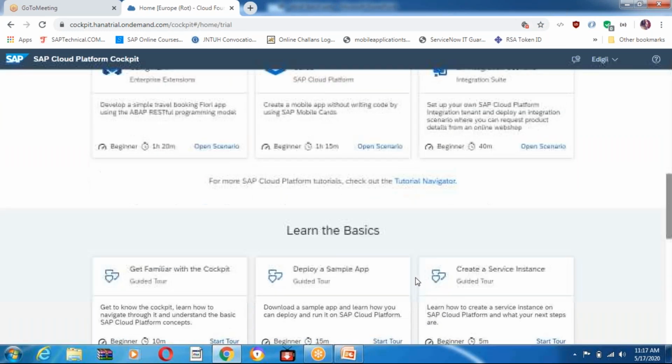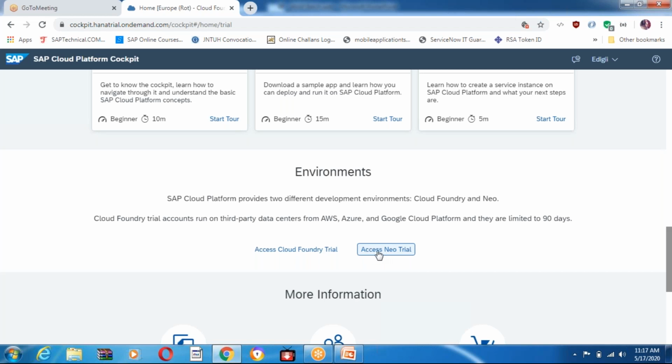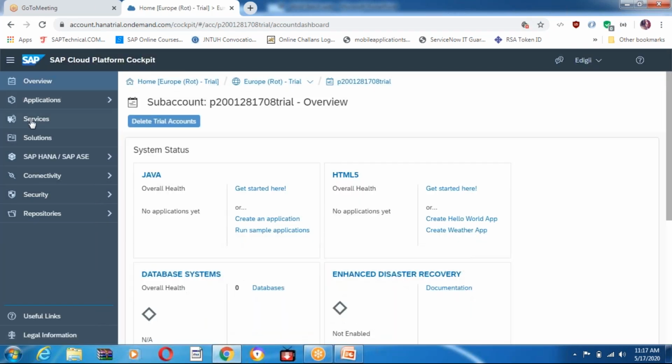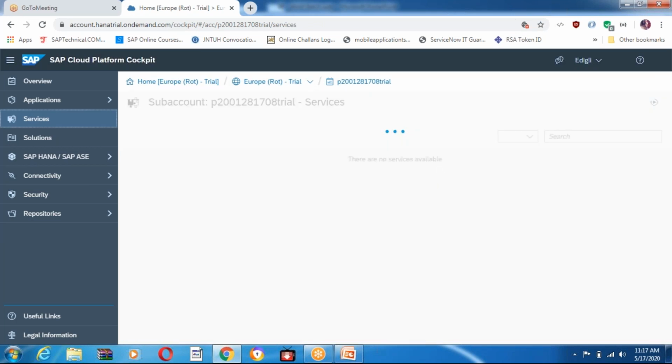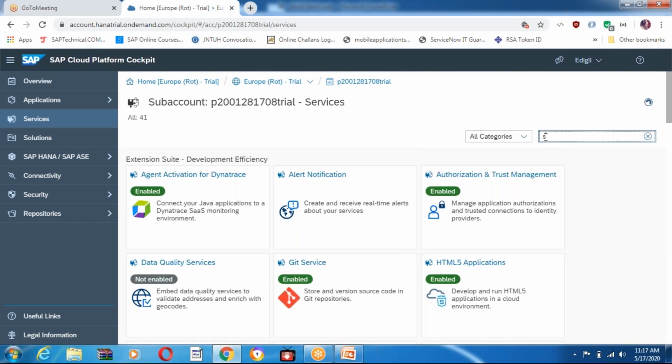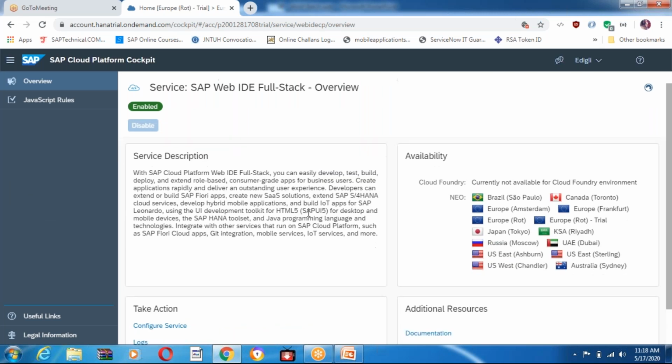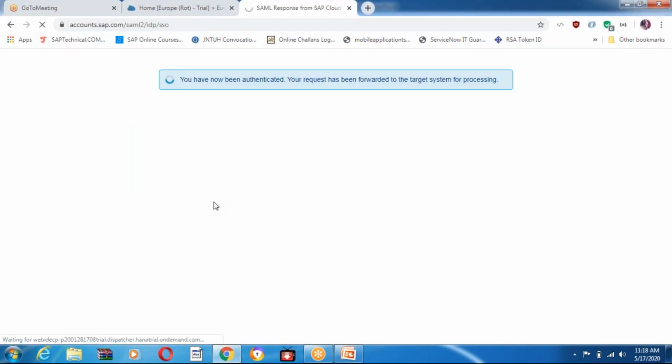Go to the access to the Neo Trial. Access to Neo Trial. Go to services. And search for SAP Web ID. Double click on this. And it goes to the SAP Web ID.